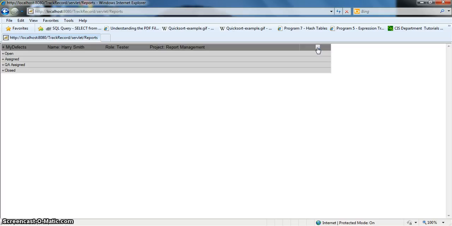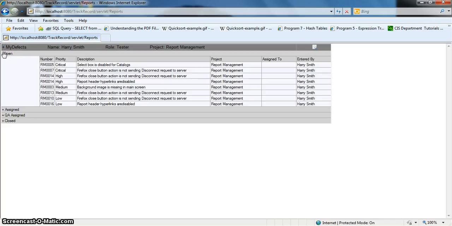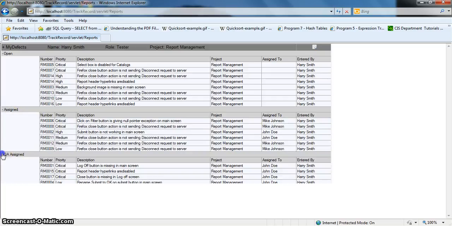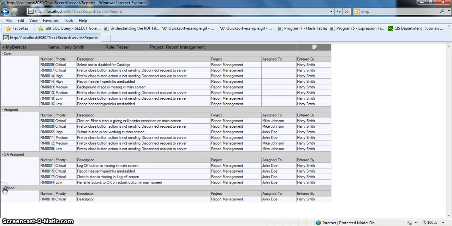Basically, Track Record reports are divided into four status levels. The first one is open reports, then assigned reports, UI assigned reports and closed reports. Respective reports will be arranged within these four different headers. Initially, when Track Record displays this table, all reports will be hidden. Let us expand this. These are all the open reports available under open status. This is assigned reports, UI assigned reports and closed reports.